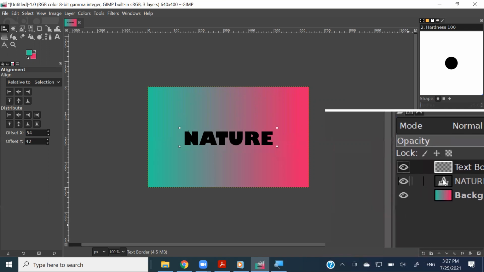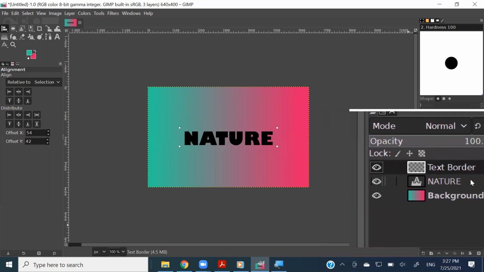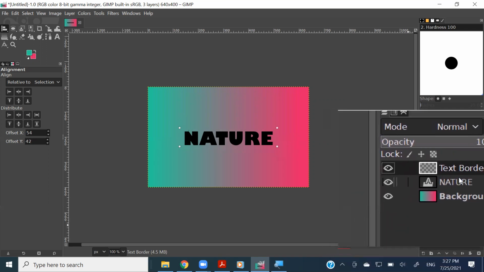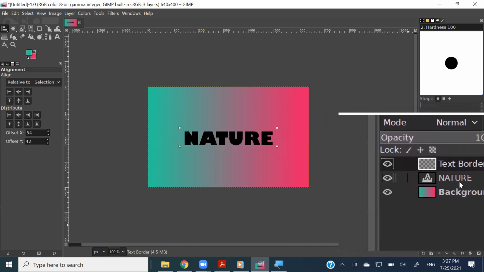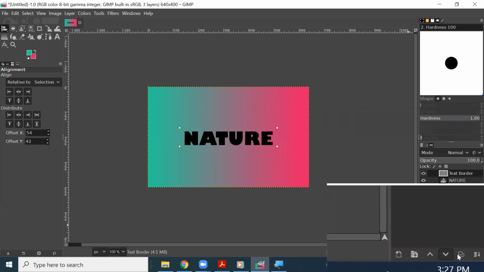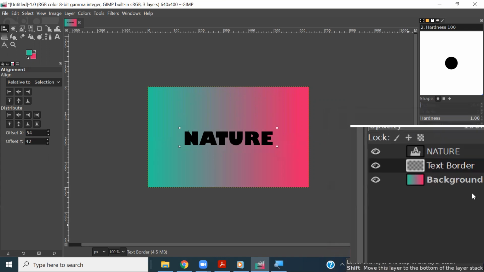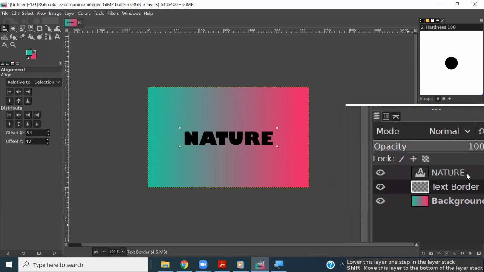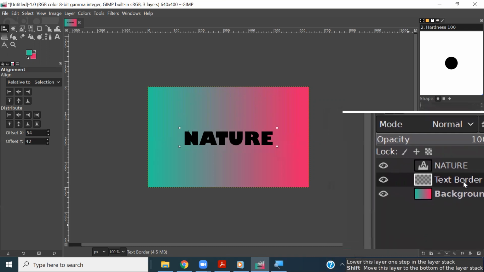So you can see the original order is the border layer is at the top. I'm going to take it next to the nature downwards, right? So I'm going to click on the down layer. So now it is changed. Nature layer is at the top. Next layer is the text border, right? So that is the requirement.